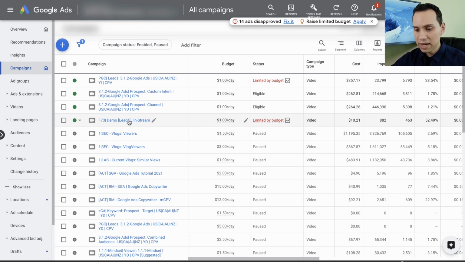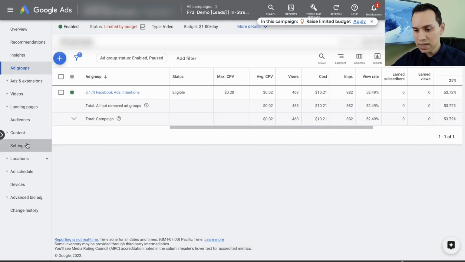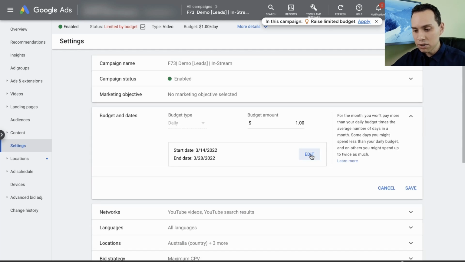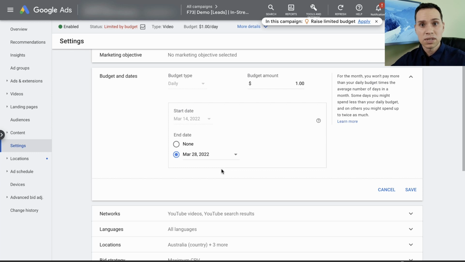So I'll come back here to the campaign, I'll go to settings, and you want to make sure that you always have an end date on your campaign so it never continuously runs without you knowing about it. Let's just say, for instance, for some reason I didn't log into my account for another 2 or 3 months. Well, luckily I had it ending in a week or 2 from recording this video, so it wouldn't have just perpetually gone on and on, because Google will not give you a refund.